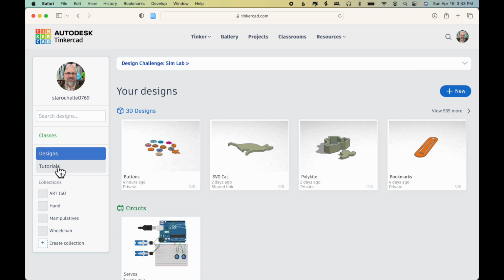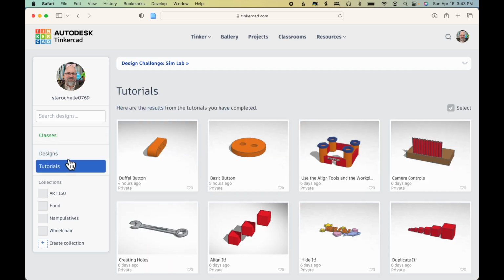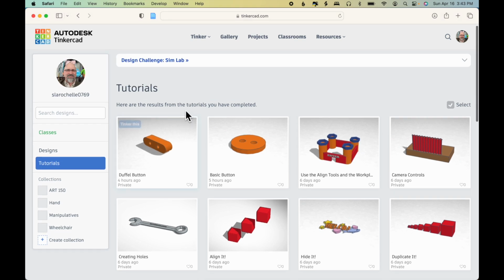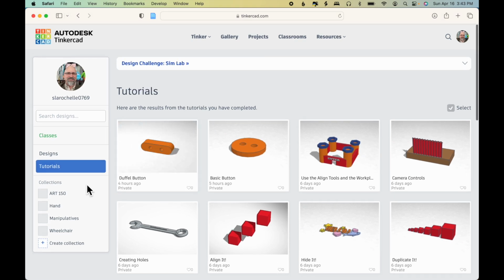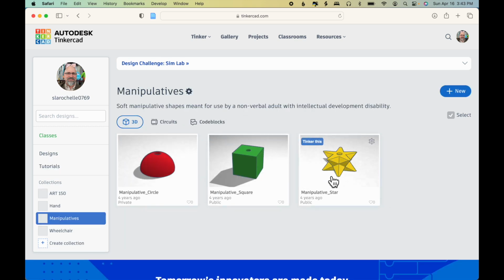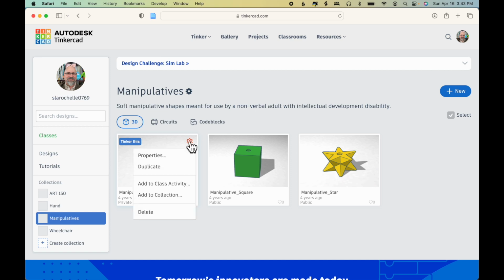Back on the left-hand side, Classes, Designs, Tutorials is next. So these are all the tutorials that I've completed. And you'll notice that there are collections here as well. So if I click on Manipulatives, there are 3 designs in the Manipulatives collection. To add an item to a collection, just click the gear icon in the upper right-hand corner of a design and choose Add to Collection.